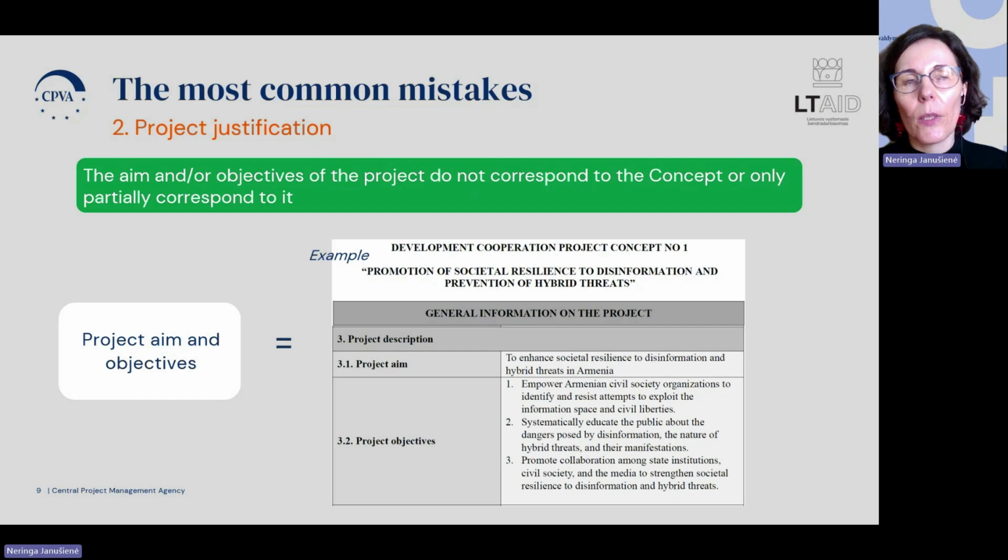What's important in terms of project justification, it should be mentioned that project aim and project objectives should comply with the concept, meaning, for example, in concept 1, project aim is to enhance societal resilience to disinformation and hybrid threats in Armenia. It means that the project aim should be the same or equal. The same goes with the project objectives, and all 3 project objectives should be in the project application. Project should seek to comply with project objectives.